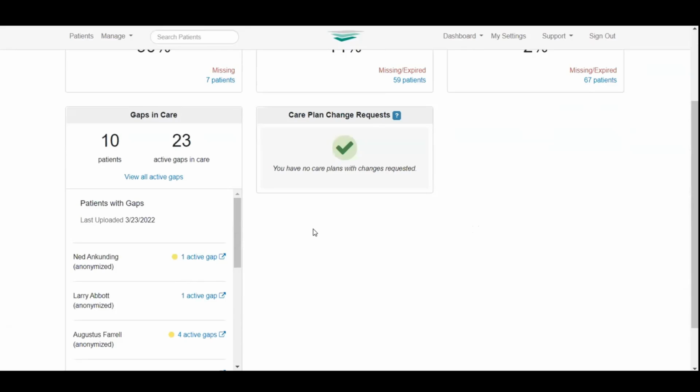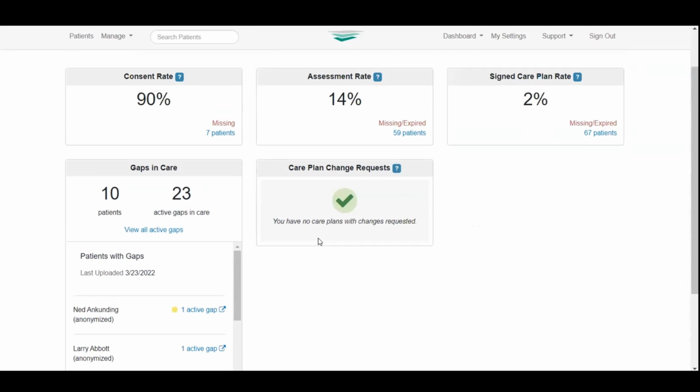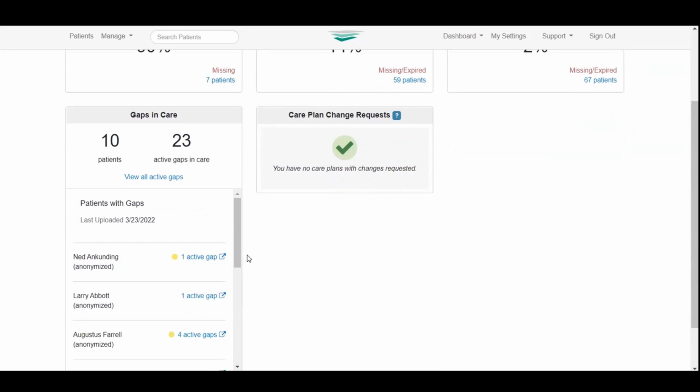Down here, under the big three metrics, we have our gaps in care widget and our care plan change request widgets. Our gaps in care widget is really helpful for our care managers who are looking to help their members close these active gaps in care that are sent by the managed care plans. So the MCOs send data to the health homes, identifying members who have open gaps. So, perhaps they are due for breast cancer screening or an A1C perhaps. And that information is shared with us and we import that information into our platform.